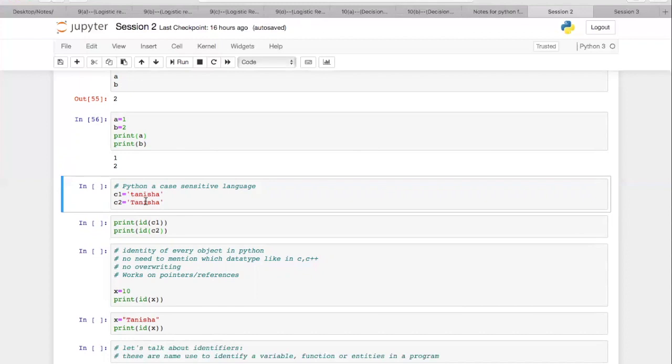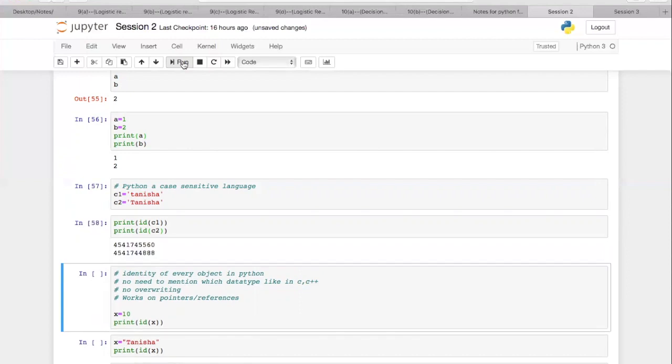And you might not be believing me, right? You might be saying, how should we believe that it is taking Tanisha with lowercase and Tanisha with proper case in a different way? Don't believe me, look at it. You can see I have written print ID of C1, print ID of C2. What is this ID? I'll be explaining. But if you look at these two numbers, they are different.